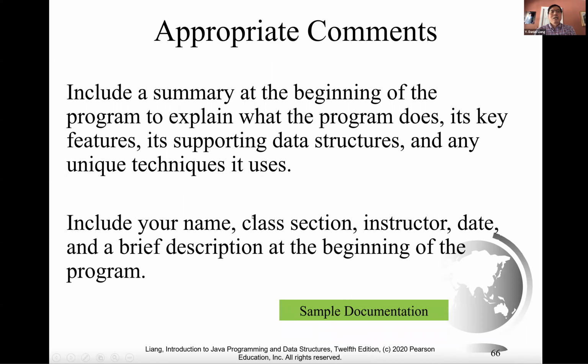Appropriate comments include a summary at the beginning of the program to explain what the program does, its key features, its supporting data structures, and any unique techniques it uses. Include your name, class section, instructor, date, and a brief description at the beginning of every exercise you submit in this class. And here is the sample document.